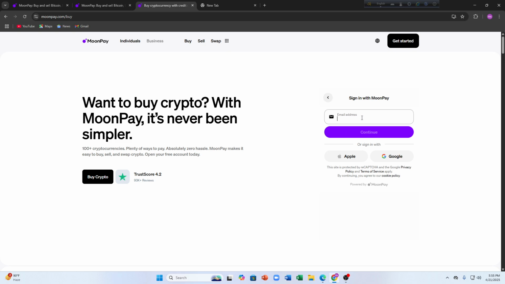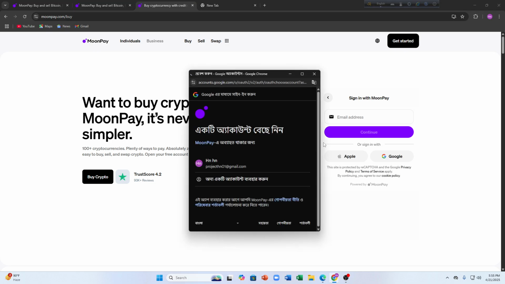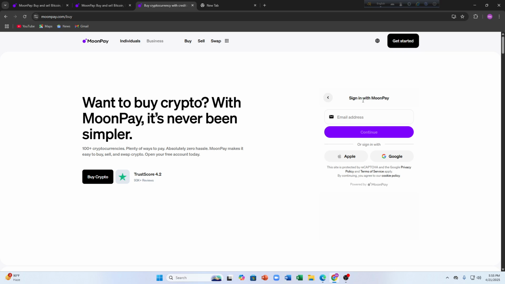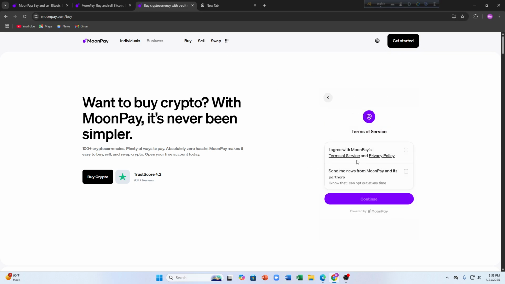You have to enter your email address. You can also go with your Apple ID, also Google ID. For this video, I'm gonna show you with my Google ID. So you have to tap onto it and then tap onto your email account, then tap continue. After then you will be redirected here. You have to tick the sign icon for both of them and then tap on continue.